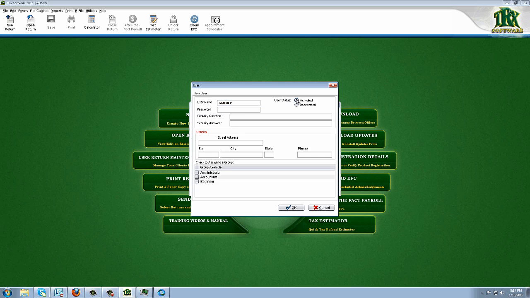Choose the activated status. We can give it a password, security question, security answer, optional information, and we want to choose to assign this user to a group. The administrator user has full access to the software, the accountant has basic information, and the beginner has very limited access to the software. We'll say this tax preparer has unlimited usage.